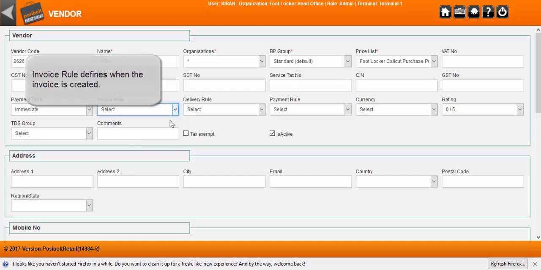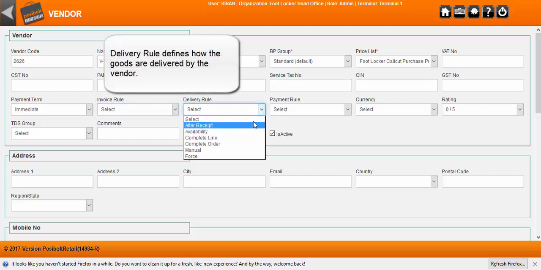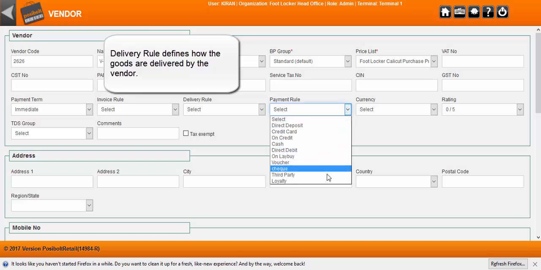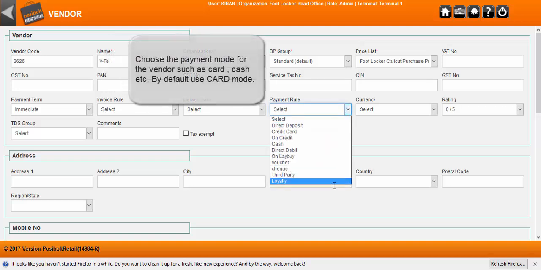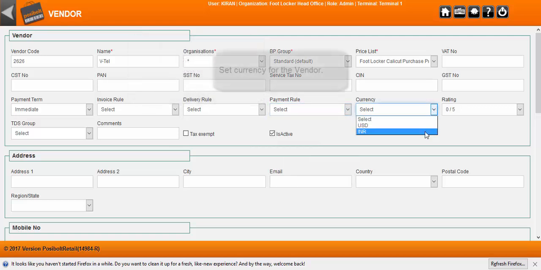Invoice rule defines when the invoice is created for vendors. We can set a rule for the vendor as to how the invoice is generated. Delivery rule defines how the goods are delivered by the vendor. Posibult allows you to set the payment mode for the vendor. By default we use card mode.